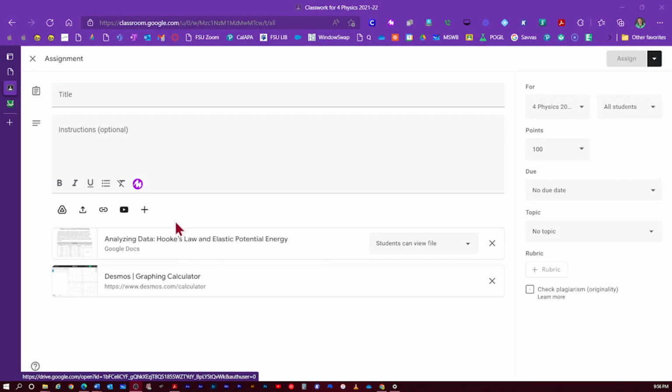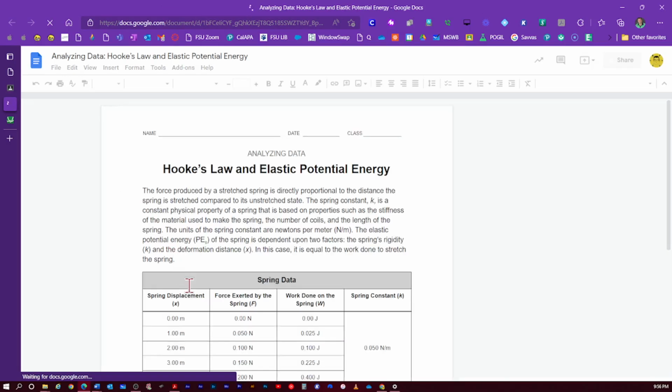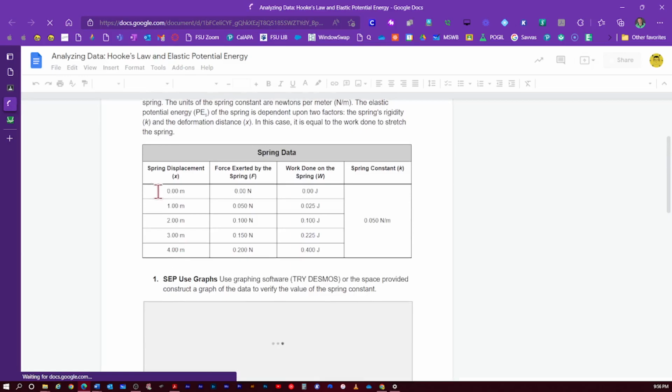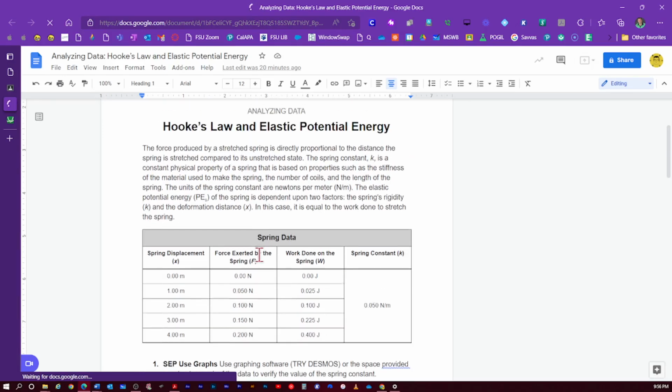It's going to be right here when you see it. But we're going to look at analyzing data here. That's today's assignment. So we're going to open this up and you're going to see that there is a data table. Oh look, a data table. And beneath it we are going to use Desmos to create the value of the spring constant.